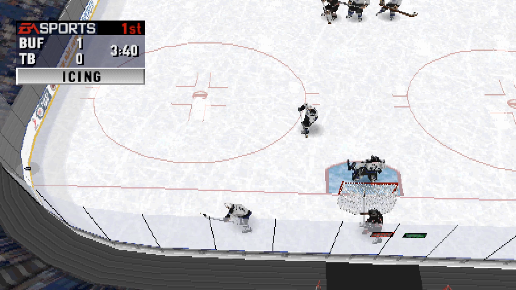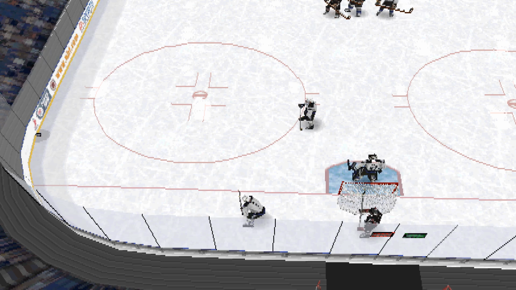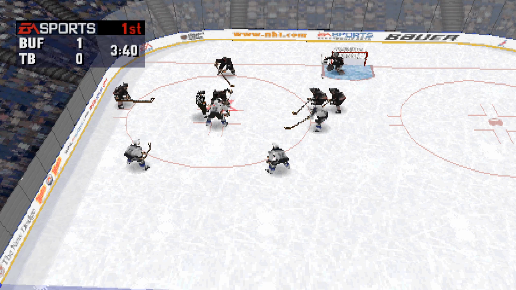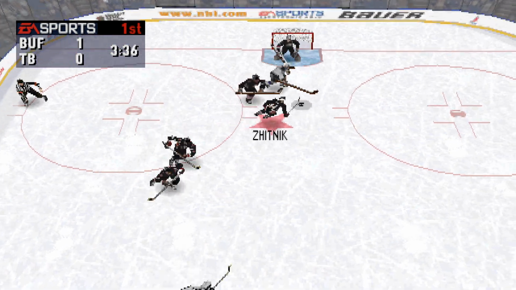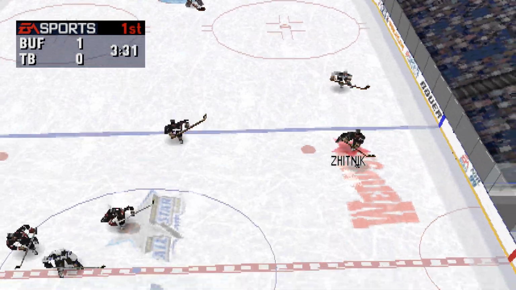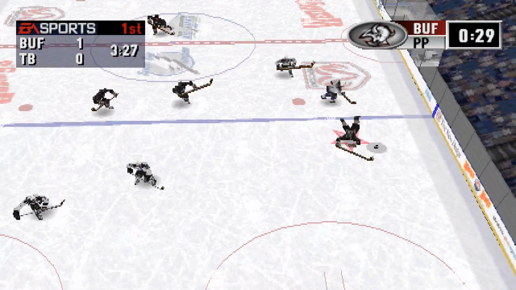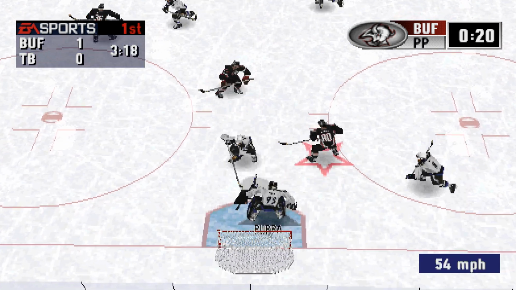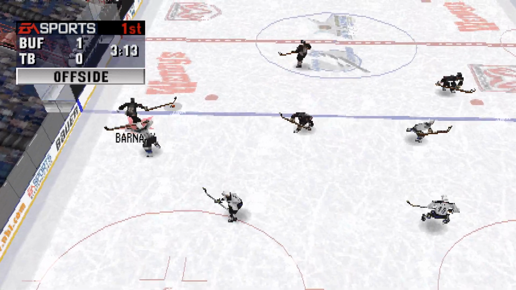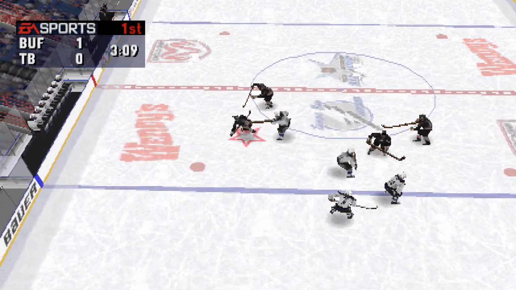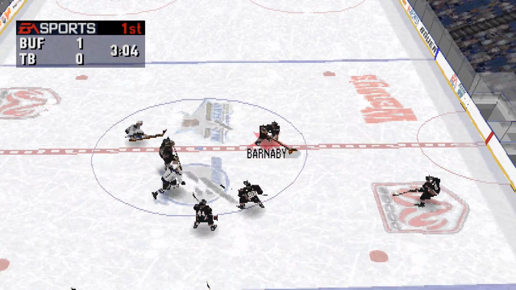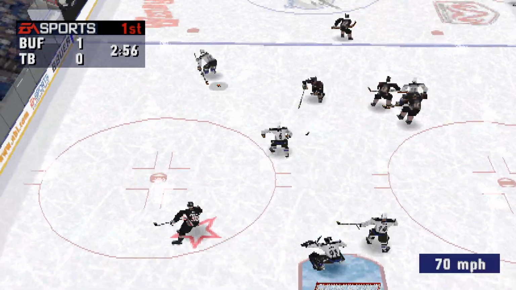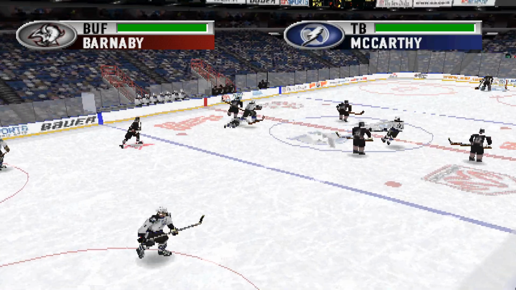That's icing against Buffalo. Here we go again. The Buffalo Sabres win the faceoff. Zhitnik out of his own zone. Zhitnik was knocked down by Wilkie. To Pekka. One-timer. To Zaminer. Pass intercepted by Barnaby. The puck's knocked loose by Janney. Buffalo leads by one. Barnaby towards the net. McCarthy steps back onto the ice as the penalty expires.